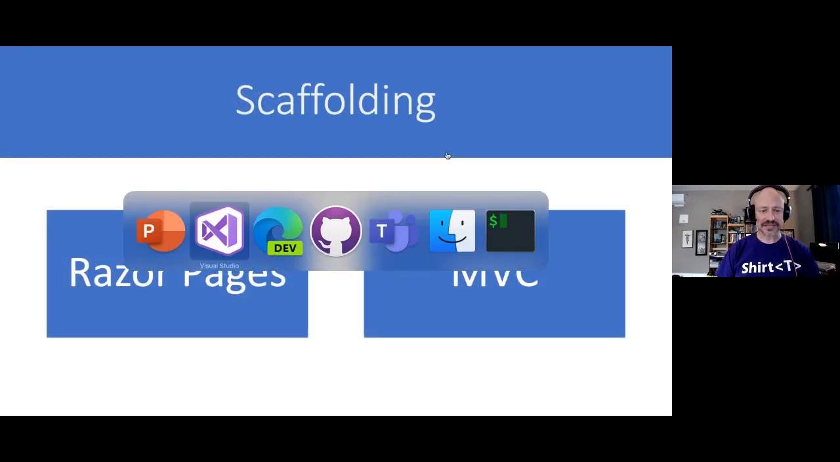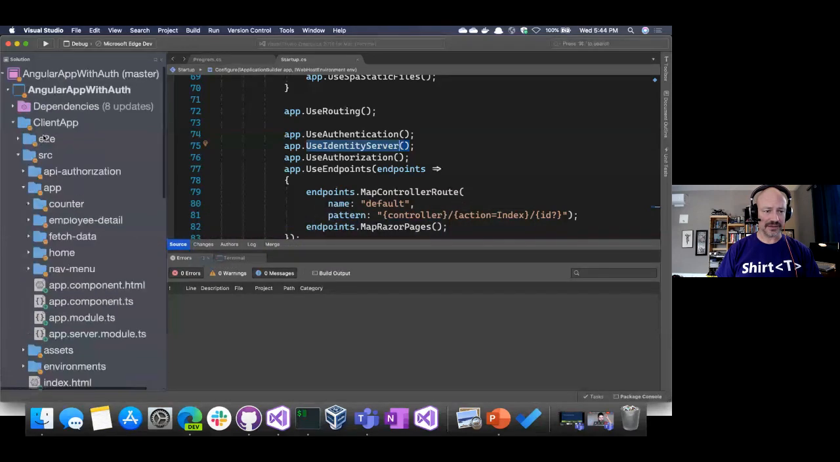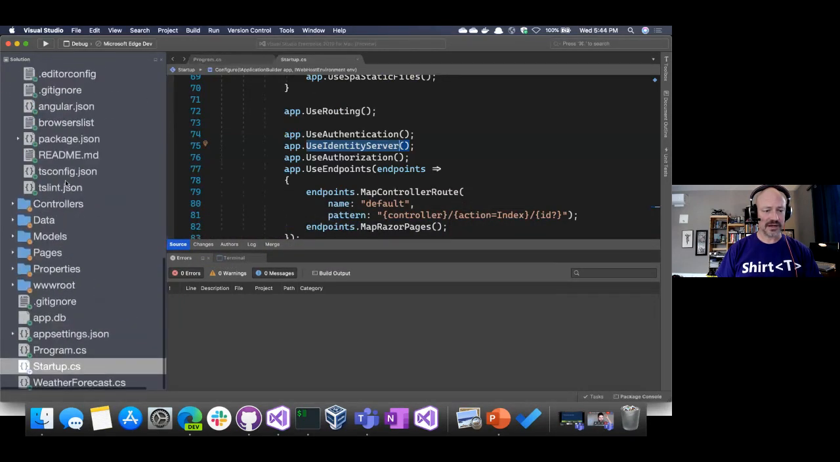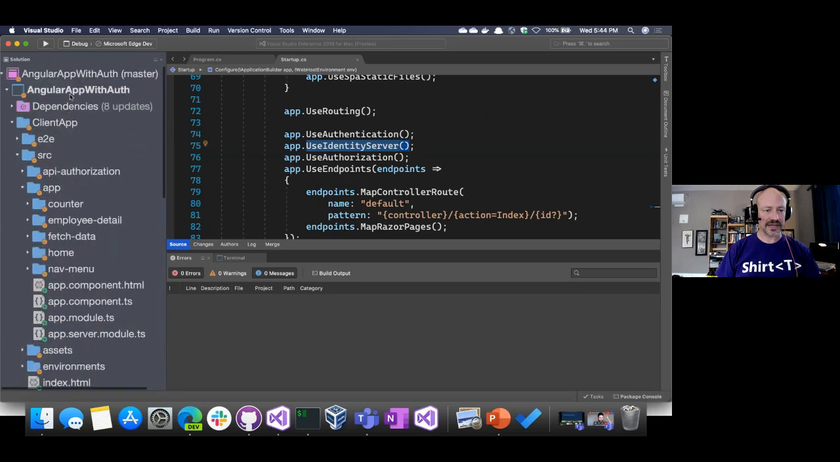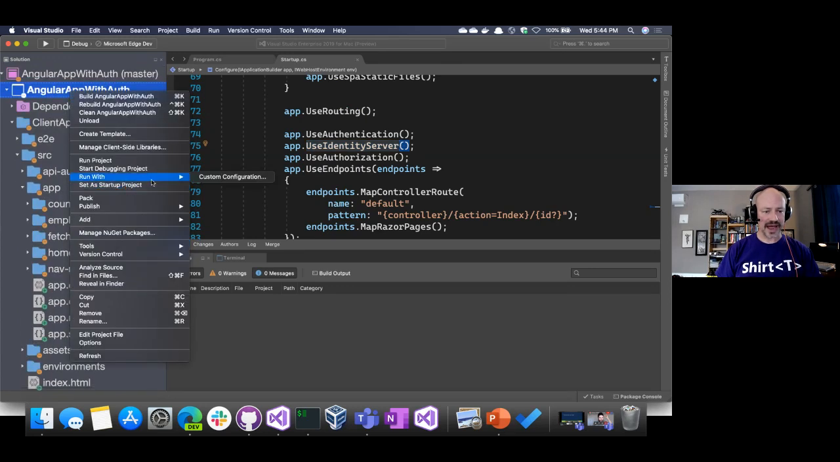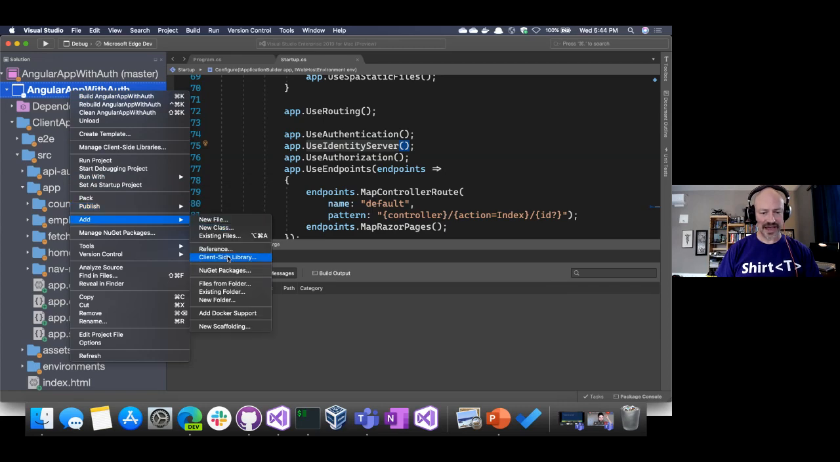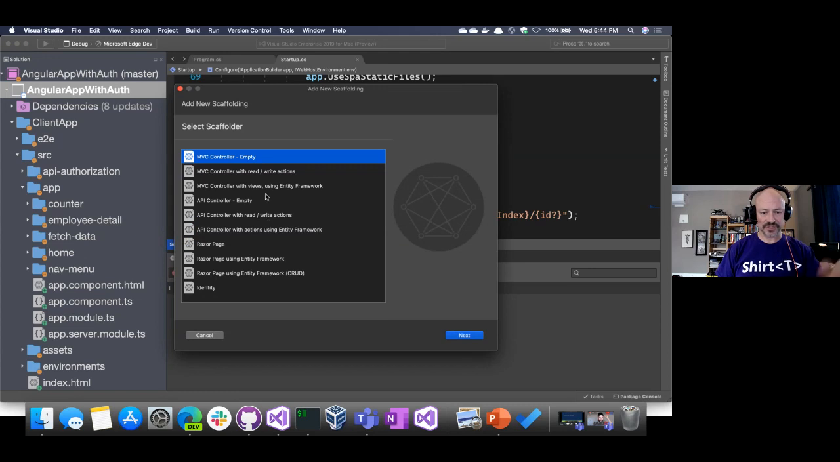Scaffolding. So this is a cool thing, and I believe I can do that in here. I can just go in now, right click, and say add new scaffolding. We have support for both Razor pages and MVC, including with Entity Framework.